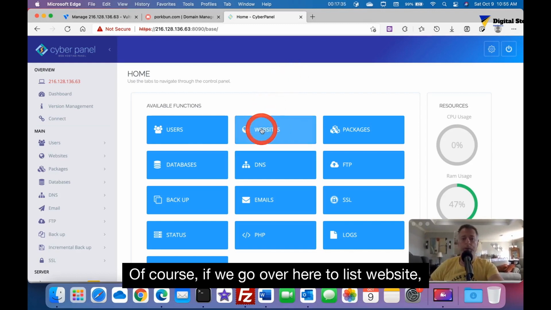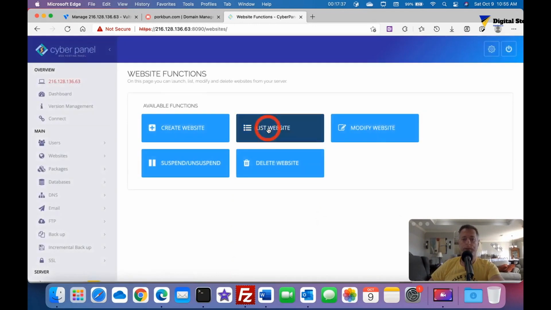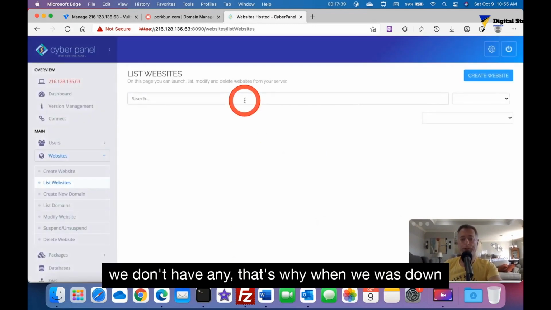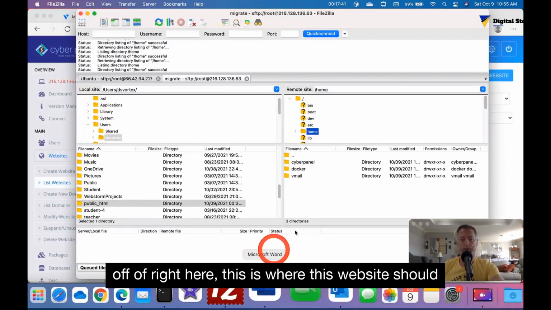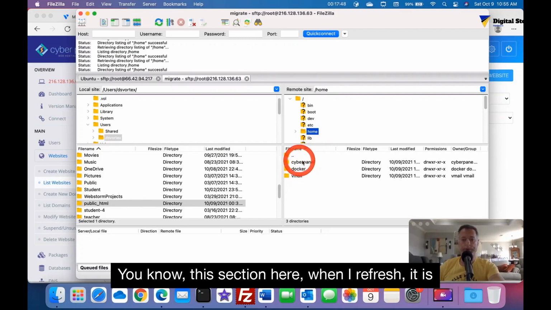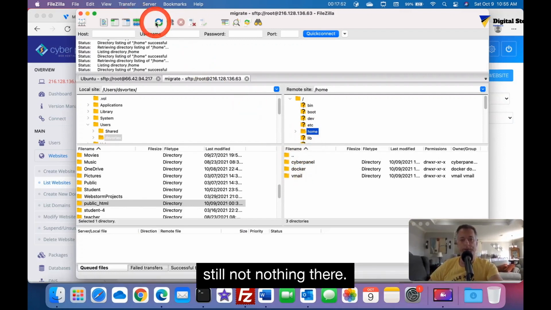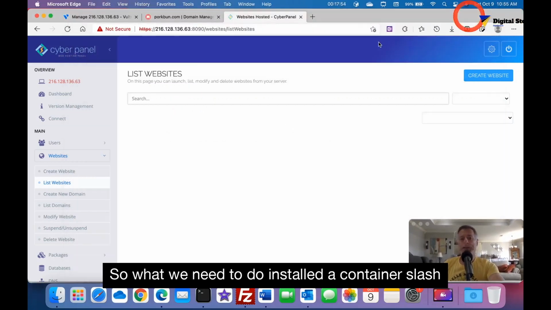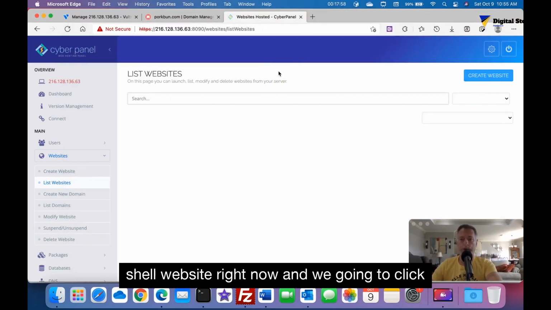Of course, if we go over here to list websites, we don't have any. That's why when we were down here, this is where this website should be listed, underneath this section here. But when I refresh it, there's still nothing there. So what we need to do is install a container shell website right now. And we're going to click website.